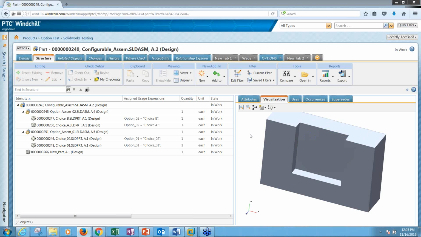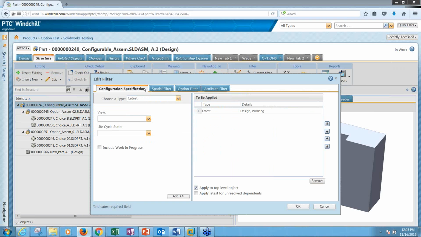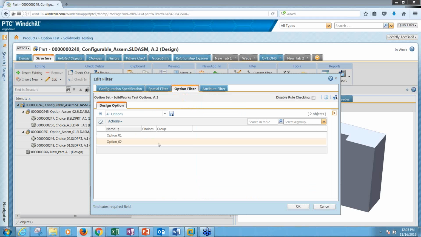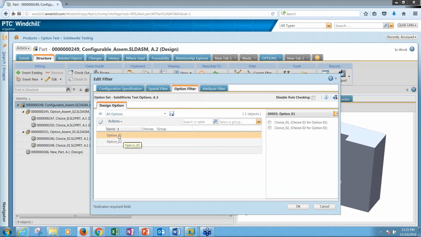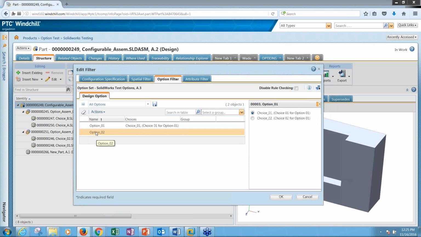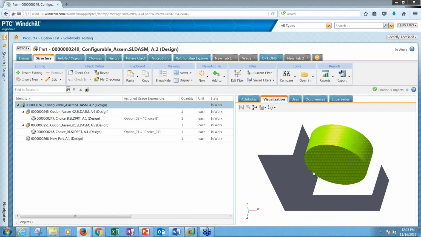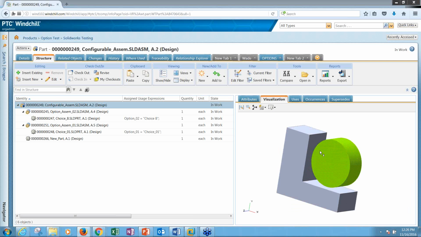And there are a couple ways I can do that. One is maybe I just want to test this configuration. So instead of going in and actually building a new configuration, I'm going to just edit my filter like we looked at earlier. But now instead of specifying the configuration specification like we did earlier with the baselines, I'm going to configure my option filter. And so here are all the options that we have active. So for option 1, I'm going to choose choice 1. And option 2, I'm going to choose choice B. And I've got the L and the circle there.